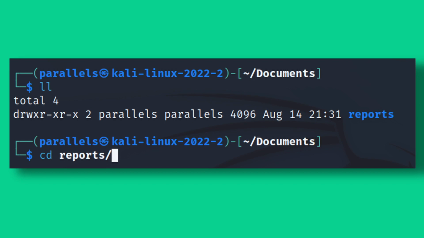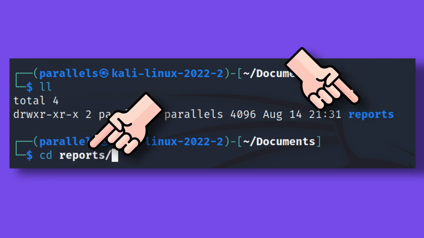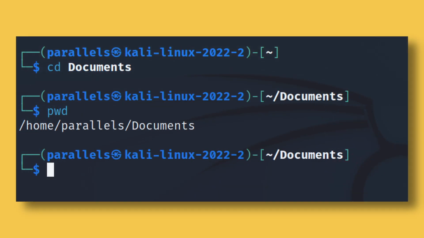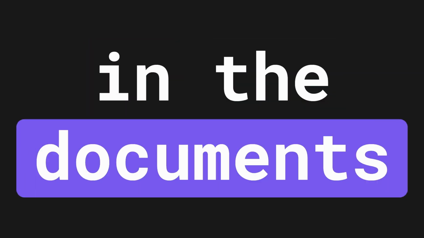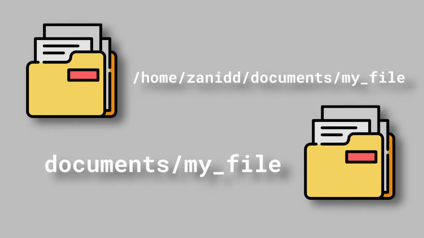The cd command stands for change directory, and it allows you to move around the file system. If you type cd followed by a directory name, you'll be transported right into that directory, like this. Now you're in the documents directory, but that's not all. cd can take both relative and absolute paths.